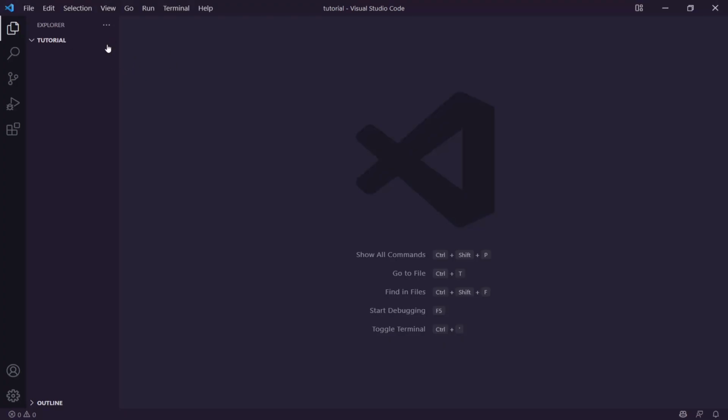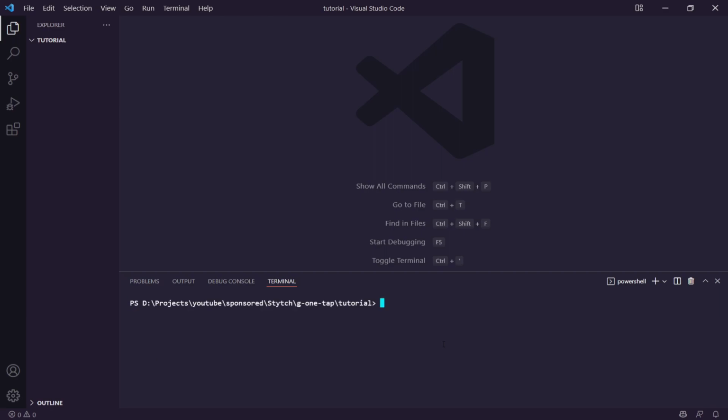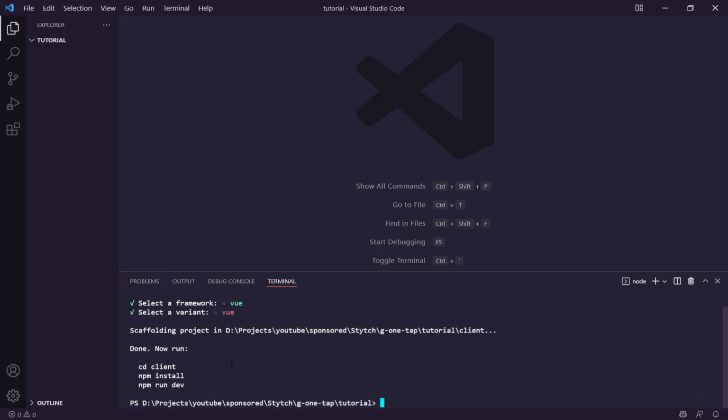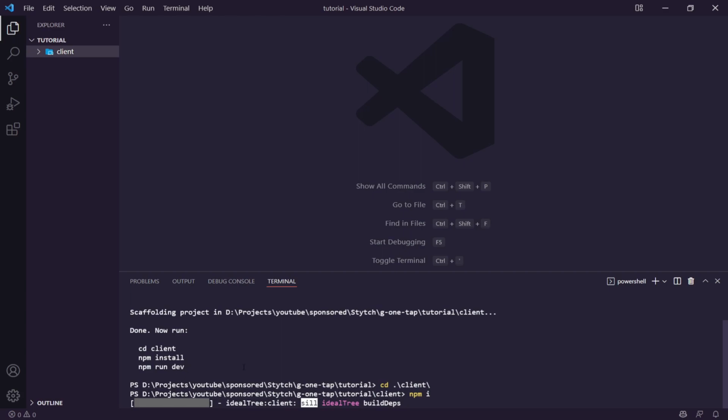So I've opened a blank folder inside of Visual Studio Code. What I'm going to do is open the terminal by pressing Control and apostrophe. I'm going to clear this and then run npm create vite@latest, and I'm going to create this under the name client. So hit enter, and that's going to create a folder called client, where we're going to select Vue for the framework, Vue for the variant, and there you go. That's now set up. So we can cd into client and run npm install to install our dependencies.